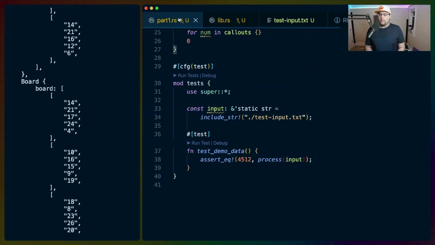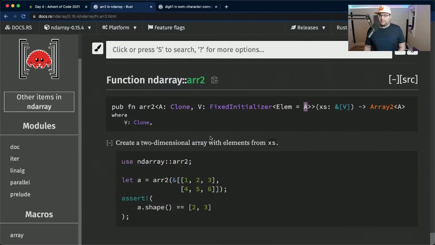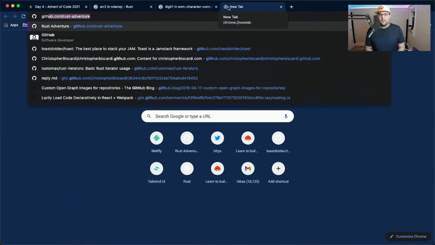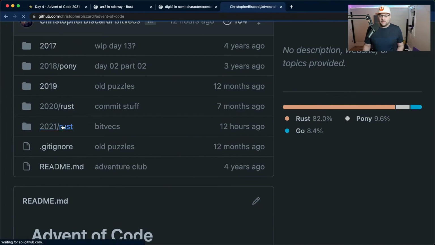We do need each of the boards, right? So we have the boards, but I want the boards to be an ndarray matrix, I think. So I need to figure out how to get them into this shape. Vecs are not fixed initializers, as we learned yesterday. Let me look at my code from yesterday and see how we got it into an ndarray, because I want a matrix and we did figure this out.